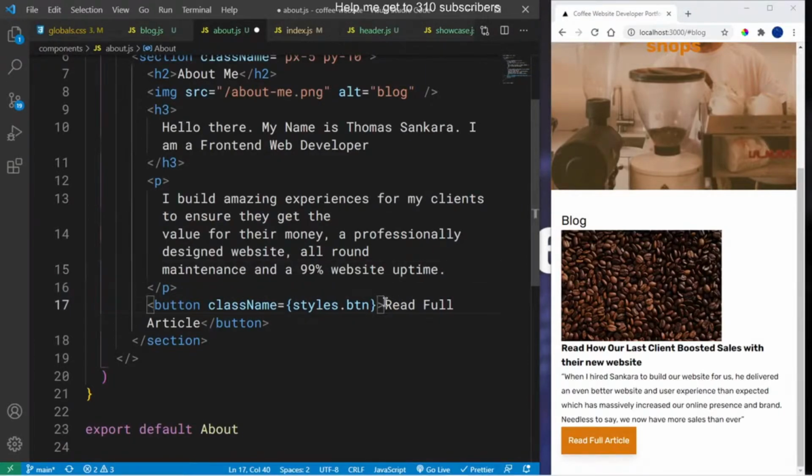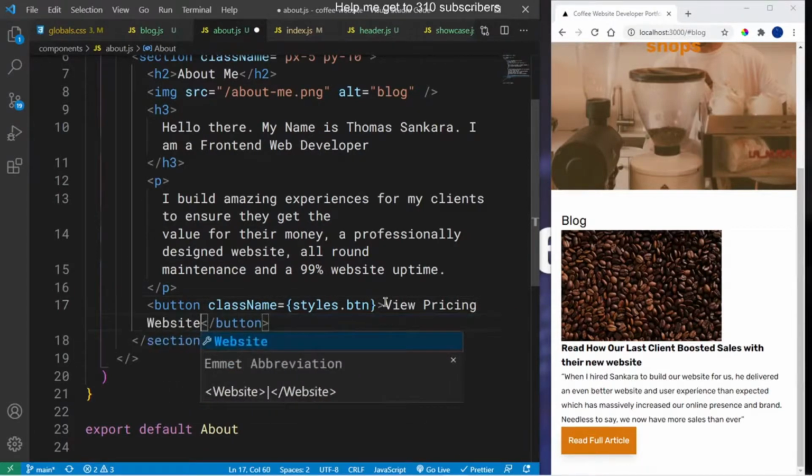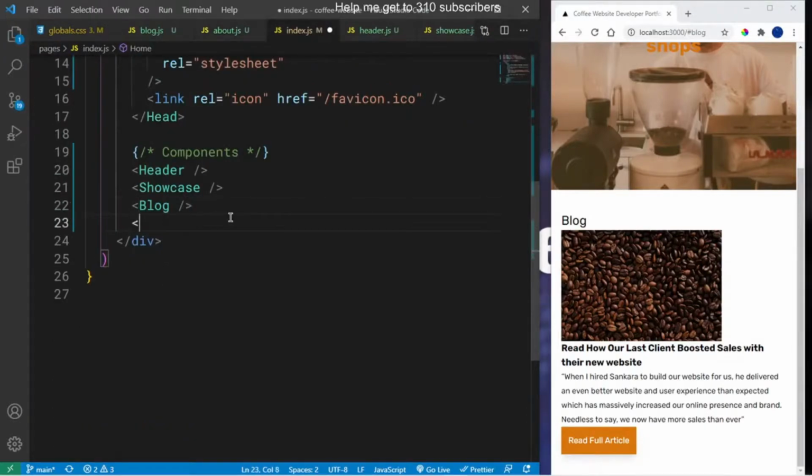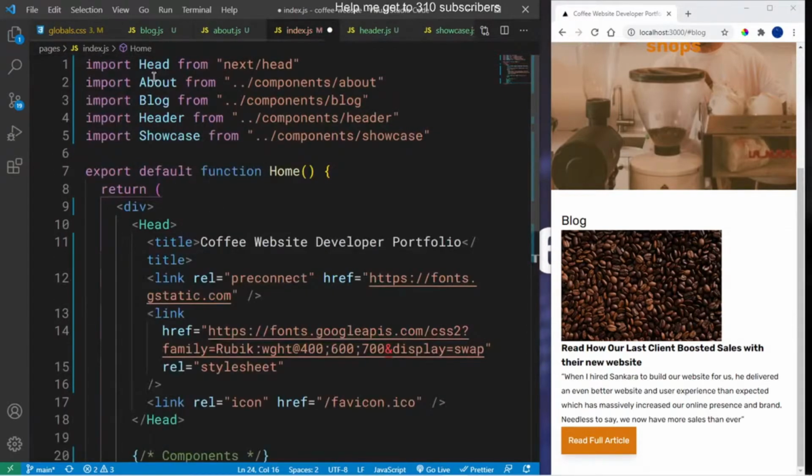And then this should say view pricing website. So, and then let's render it out. Below the blog, just render the about. Oops, the about, like so. It gives me the option to auto import it, as you can see at the top.